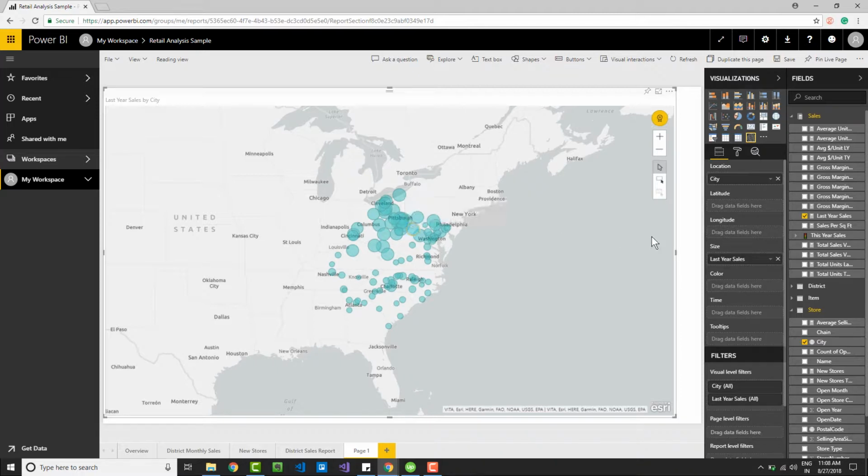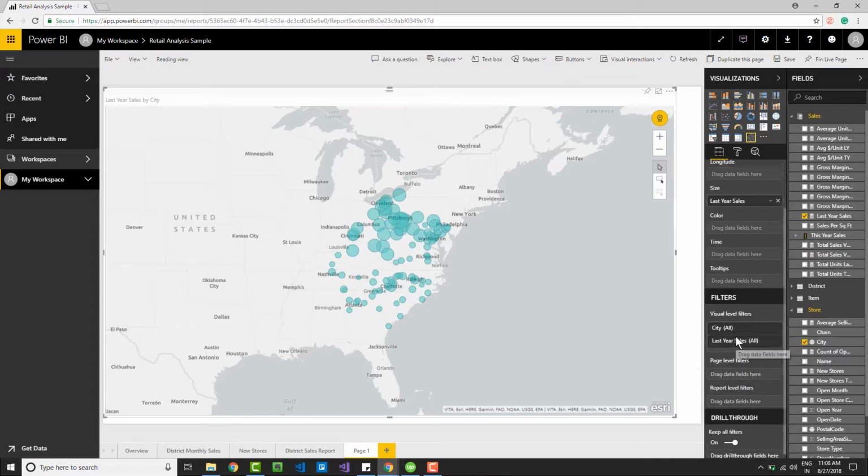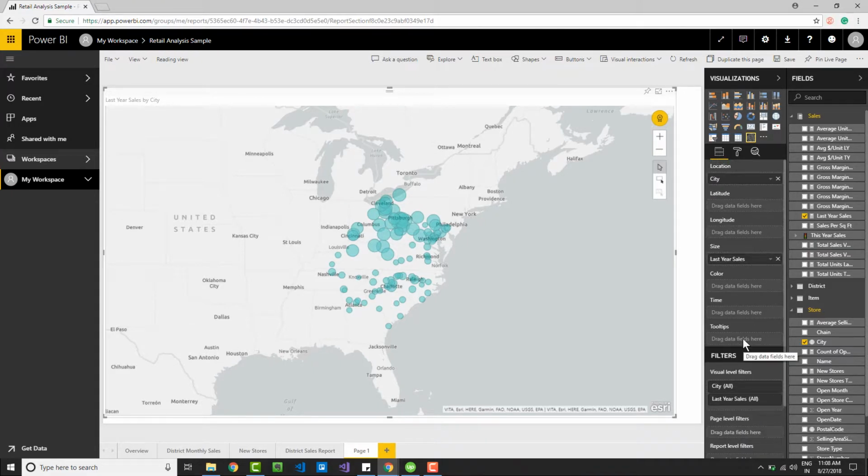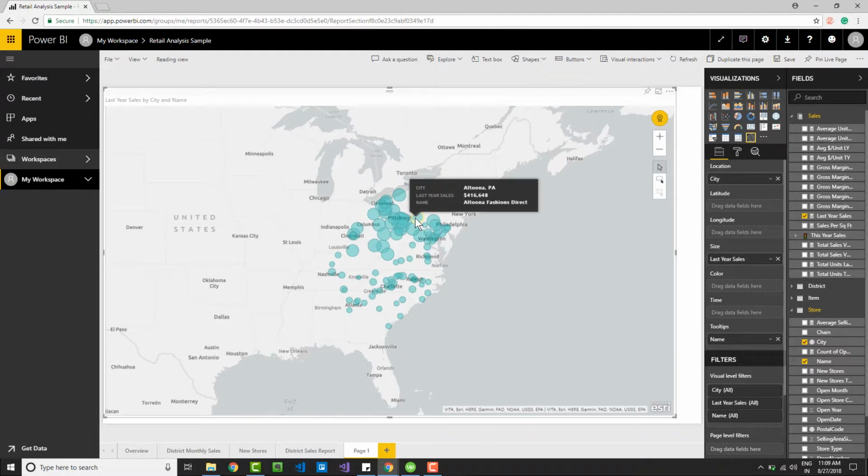So again, you have lots of different options like latitude, longitude, color, type, and tooltip. So if you'd like to have a particular parameter as a tooltip, you just need to drag that into the tooltip bucket, and that particular value will be visible within each of the tooltip. For example, I can drag name into my tooltip section, and once you do that, if you hover over any of the circles, you will see the name of the store as well.